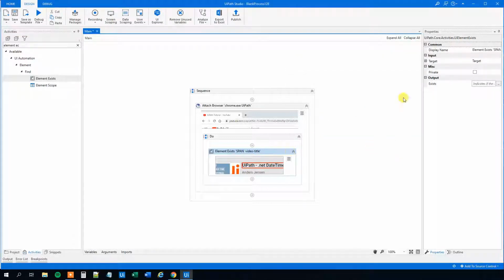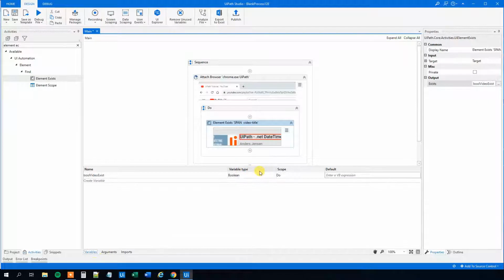So far so good. Then we will create an output because we asked if there's any video, and we will create an output that's a boolean that can be true or false. So go up here, click Ctrl K, say bool, and maybe video exist, like this. So now we create a boolean. We can go down to variables and we can see that we created a boolean.